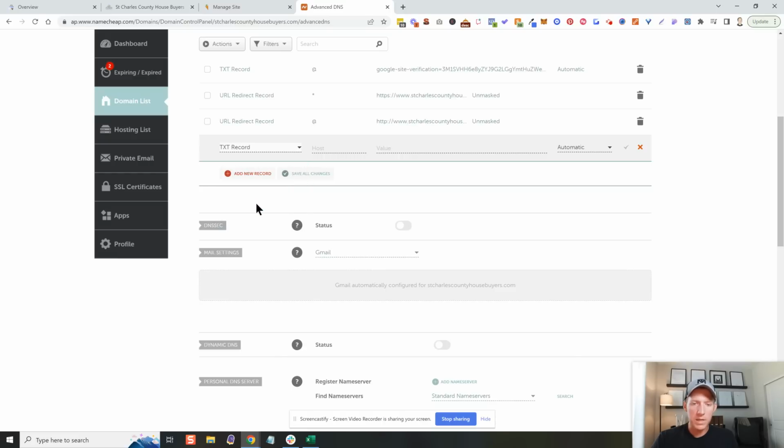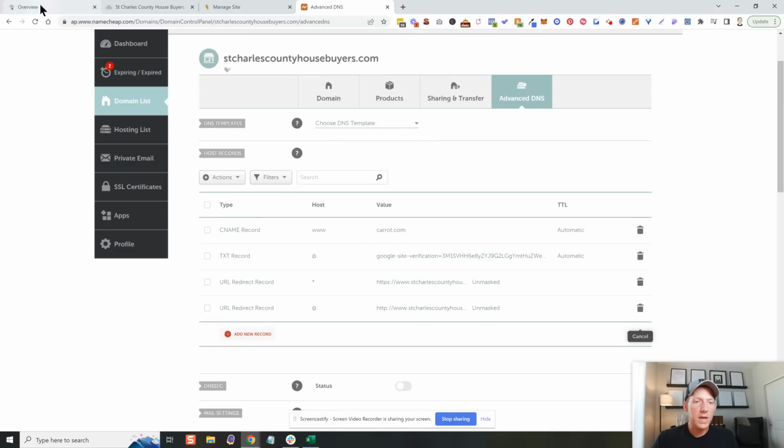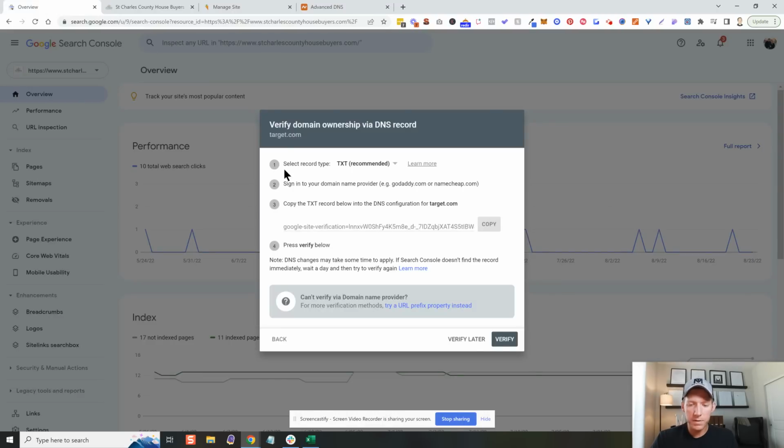You come down to TXT record. You put the @ sign, then you paste in that record. So you paste it in, and then you hit the check mark. Okay, so obviously I'm not going to do that here. Once you do that, come back over here and you hit verify. It is usually instant. It does not take long at all.